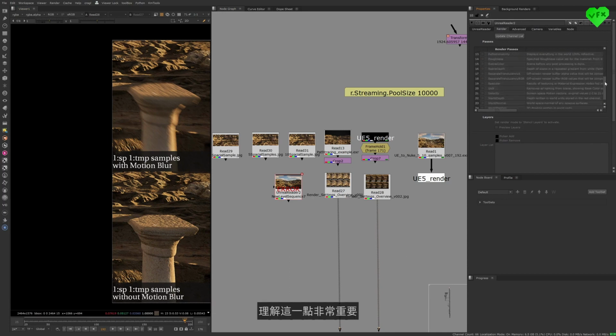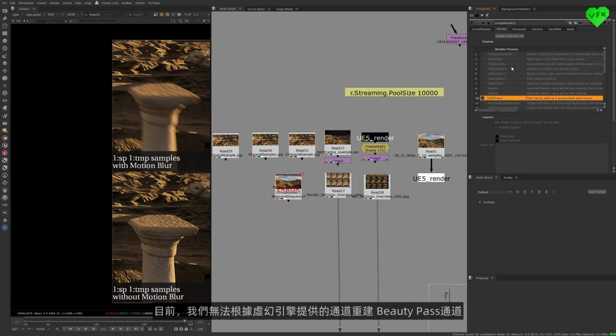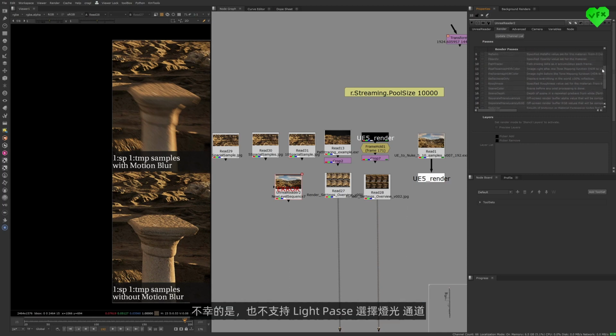It's very important to understand that at the moment, it is not possible to rebuild your beauty render from the passes that Unreal Engine is able to give us. And unfortunately, it also doesn't support light select passes. That is not due to the UnrealReader, but due to Unreal Engine. Who knows, maybe that's a feature that will be added in the future.